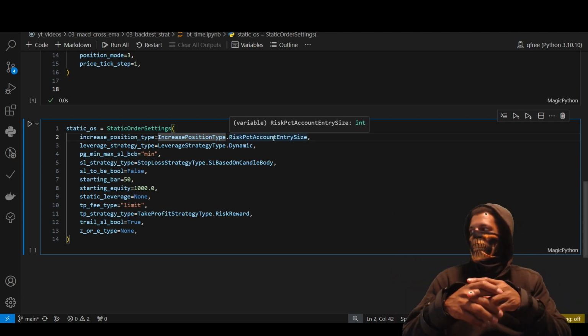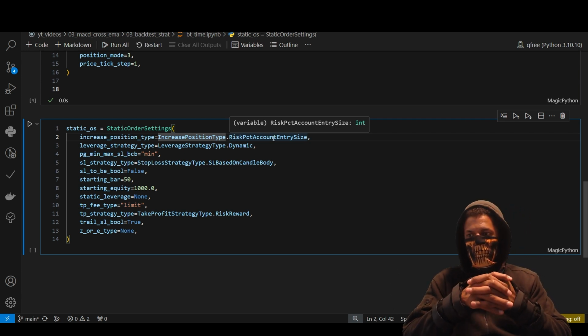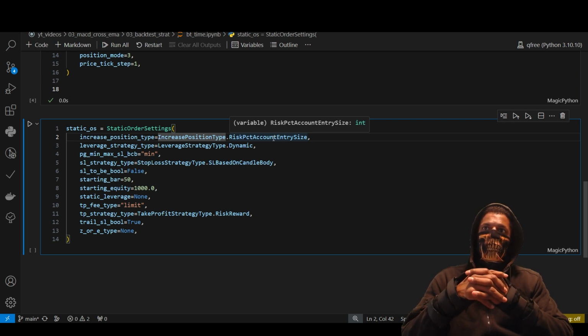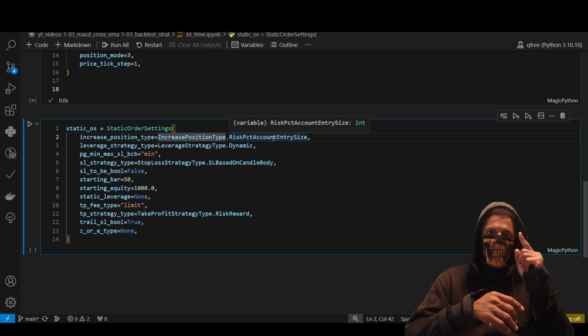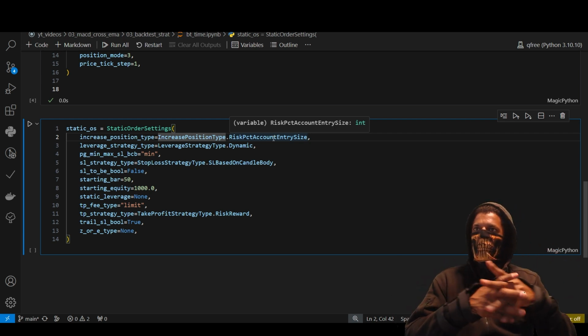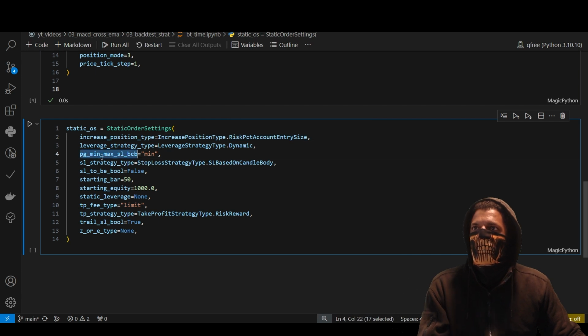So if I had like $100 and I wanted to risk 1% of that, that would mean I want to risk $1. So make that my entry size. And my backtester and stuff like that does the calculation to make sure that you're only going to risk losing $1. There's some math and stuff like that behind how that works, but that's just the one that we're going to be using.